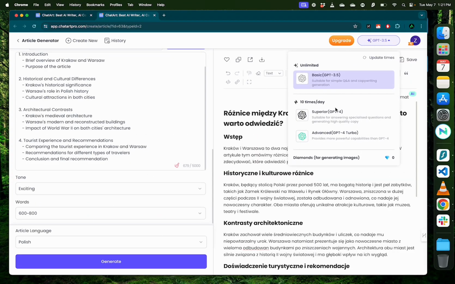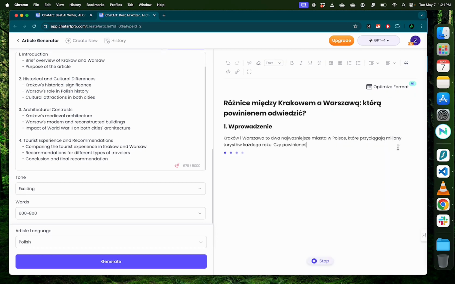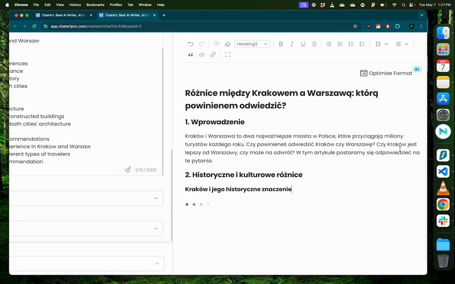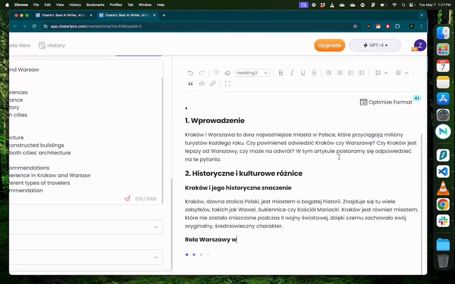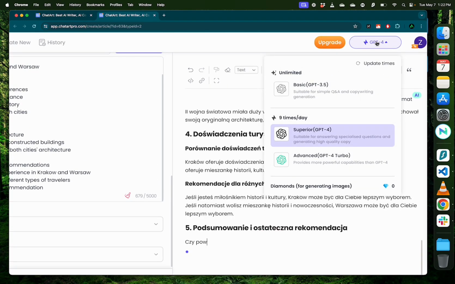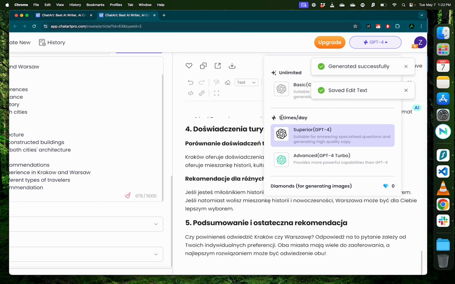Let me change my model to GPT-4 and see if the results are better. This time it's using GPT-4 to generate my article. Now, as you can see, the generation is a bit slower, and that's expected with GPT-4, but I think the overall article quality might be better. Make sure to know that you are limited in the number of times you can use GPT-4. For example, I already used it once, and now I have 9 times left for the day.